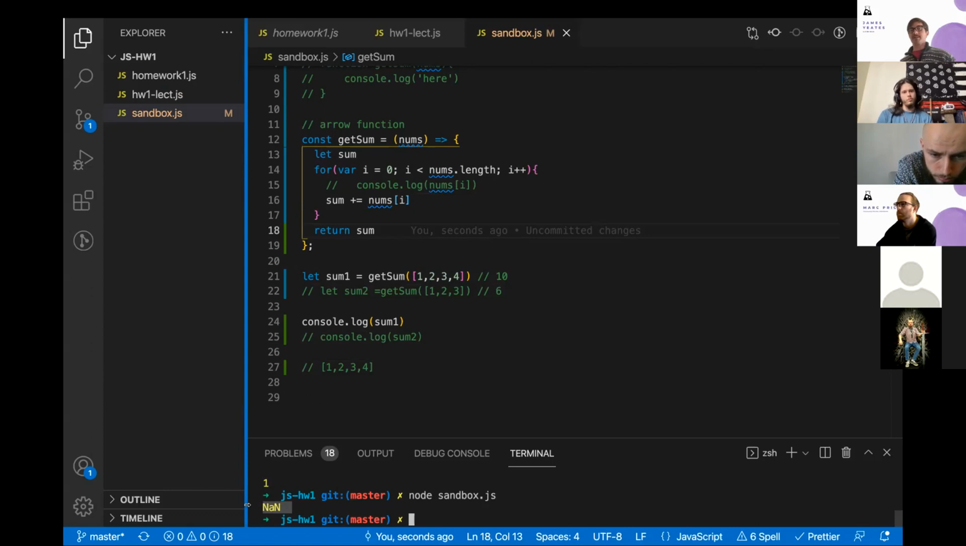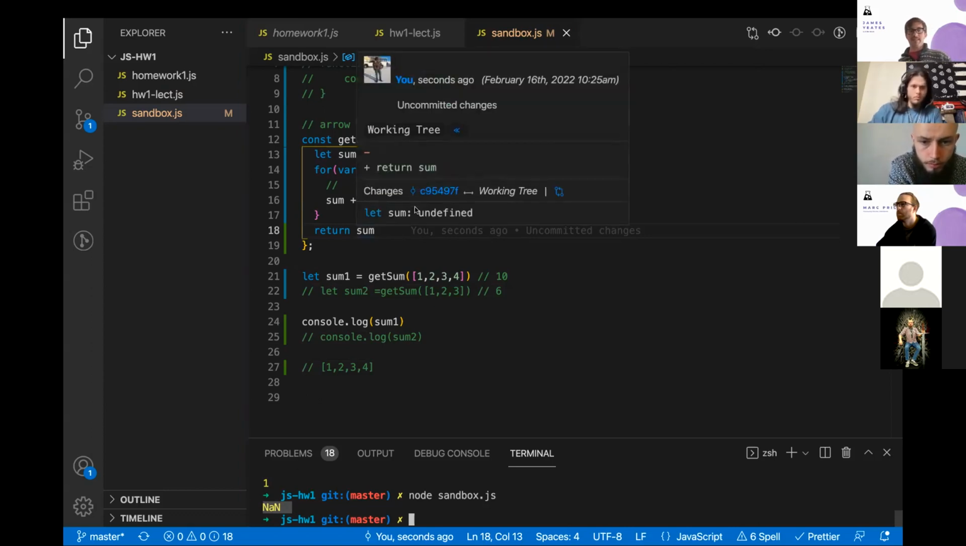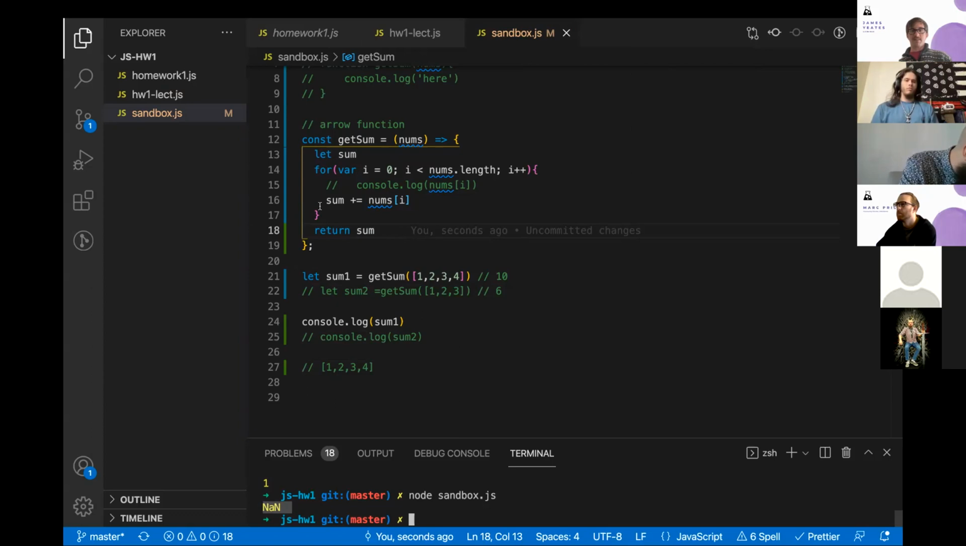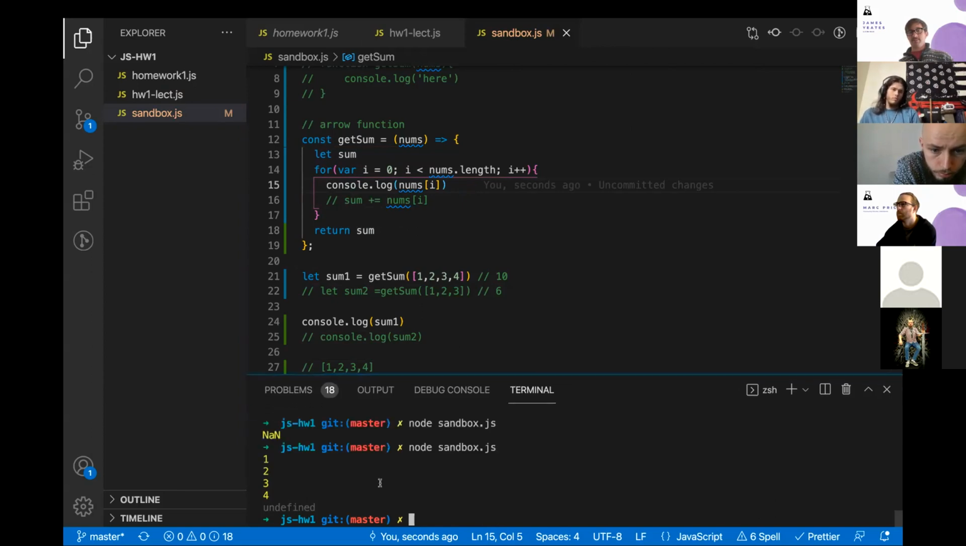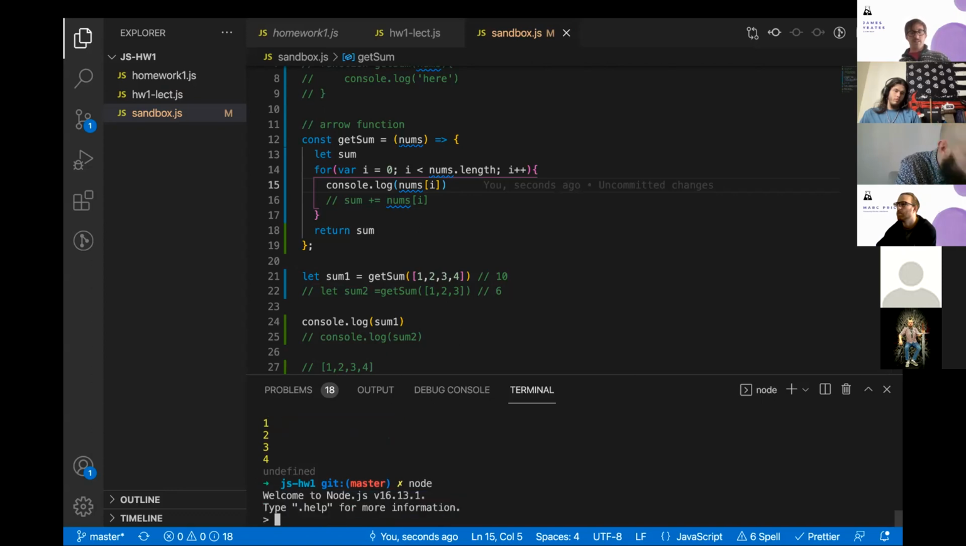So now I need to go debug why I'm getting NaN. I could go back, and this is why these small steps are important. I could go back and ask, what could be causing that NaN? As I'm going through that, it's 1, 2, 3, 4, undefined. I don't want to be logging undefined. Why is that undefined? Well, I'm going to step into node just to show you.